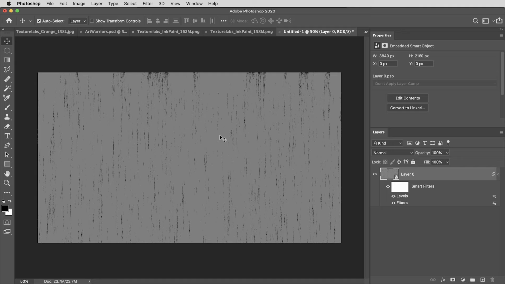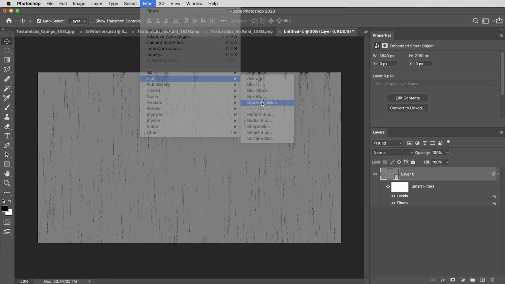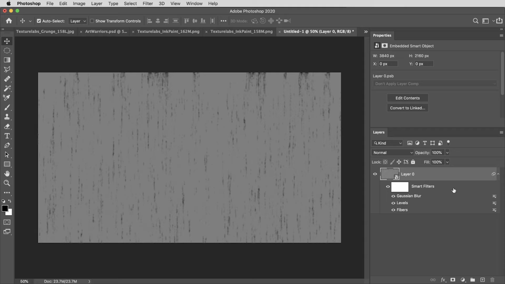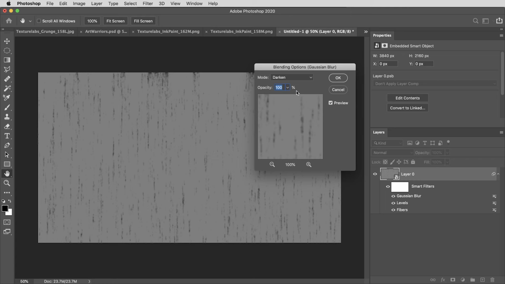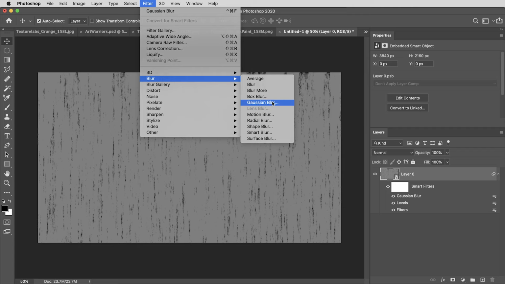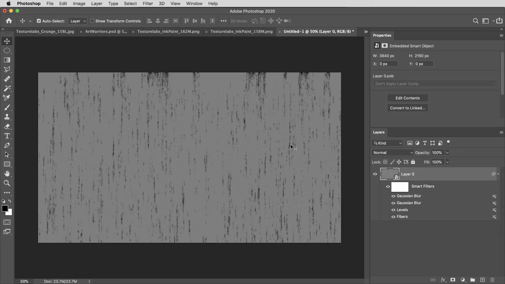I'm gonna go to blur and apply a Gaussian blur. And I'm gonna set this to 4 pixels, okay. Then one specific thing here, this little slider icon next to the Gaussian blur filter, I'm gonna double click on that and I get a pop-up for the blending options of that filter. I'm gonna change the blending mode here to darken. All right. And finally, again, I'm gonna go to blur and use Gaussian blur. And this time I'll set it to just 2 pixels and okay. So no special blending options on that one. And that's done, that's our displacement map.